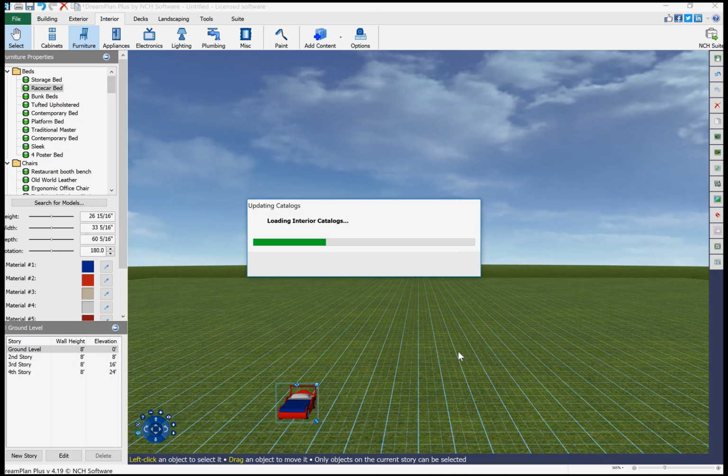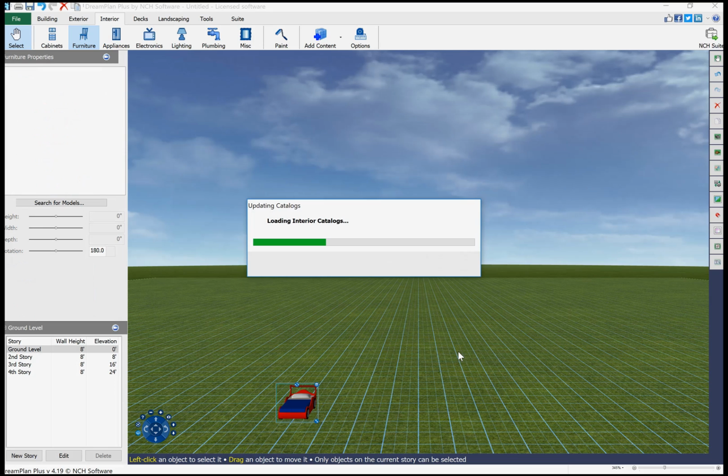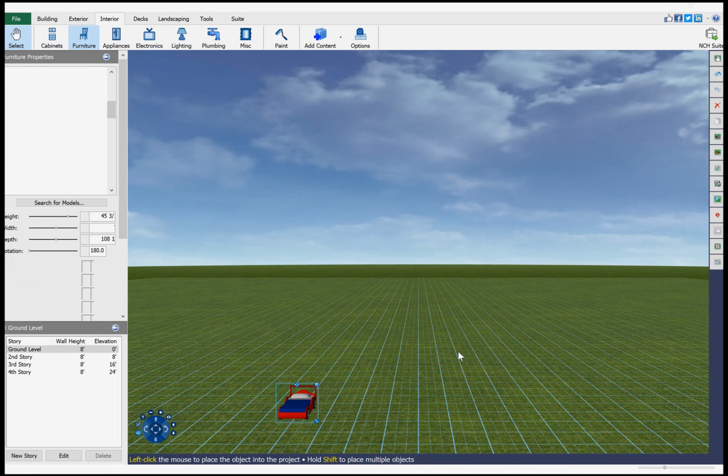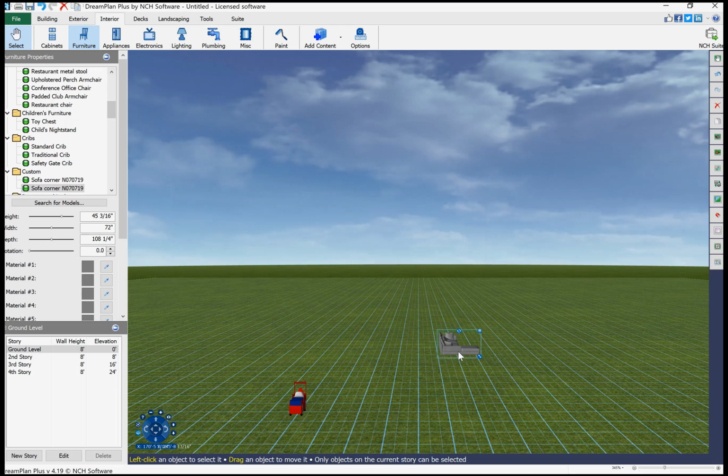When you are finished, click Import Model. The model will be listed in the category that you selected. Add it to your project as you would with any other model. Models are imported in as gray, so use the material boxes to change color.